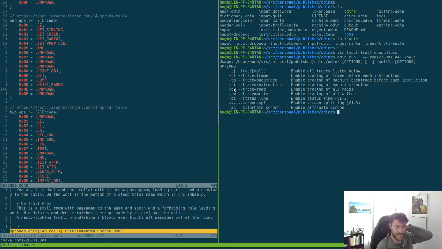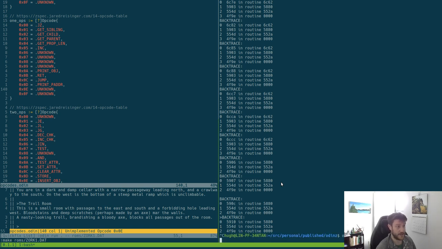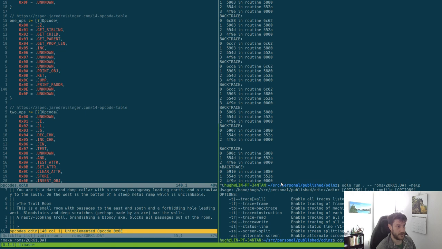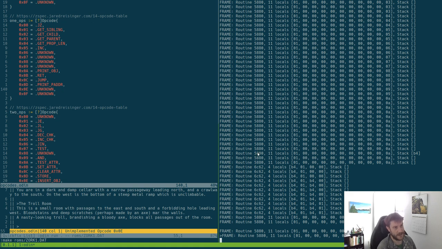So there's a bunch of trace type things, based on whatever you want to do. You could do a backtrace before every instruction, and it'll say what address you're at and what the stack trace is at any individual point. Or you could do the current frame that you're on, and it'll show what things look like.